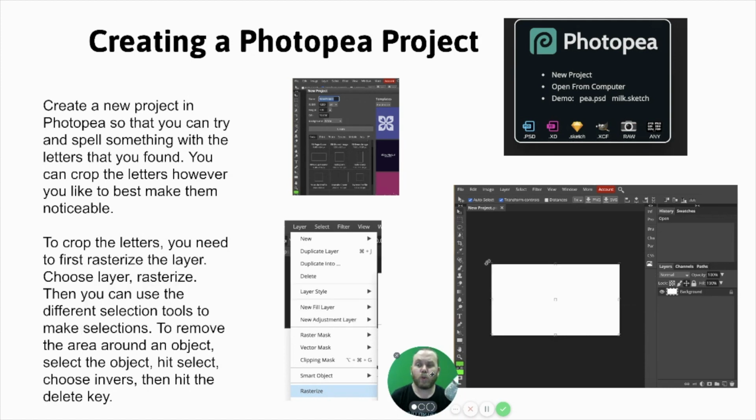And you're going to create a new project in Photopea so that you can try and spell something with the letters you found. You can crop the letters however you'd like to make them most noticeable or easiest to recognize. I would give it a name like Photo Hunt or Alphabet or Photo Letter Writing, something that makes sense. It doesn't really matter what the dimensions are for this, although I'd probably make it something wider than it is tall, because if you're going to be writing words out, it's going to be easiest in that. But no limits around this. You can leave all the DPI and the background the same. It doesn't matter. That's not what today's activity is all about.